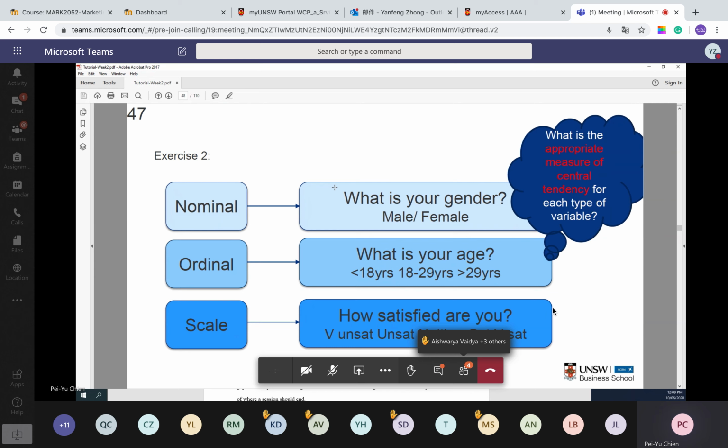Yes, for an ordinal variable, both median and mode we can calculate. I will recap again later, but here, just think about it: what is the appropriate measure of central tendency for each type of variable? Then what is a scale variable? What is the appropriate measure of central tendency for a scale variable? Can we calculate mode? Yes, we can know which level most of the respondents are concentrated on.